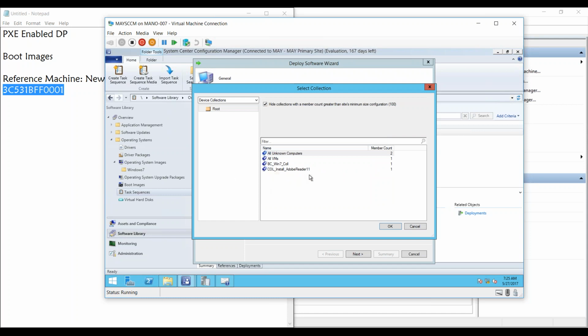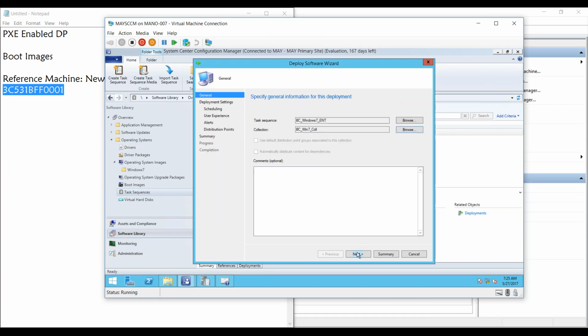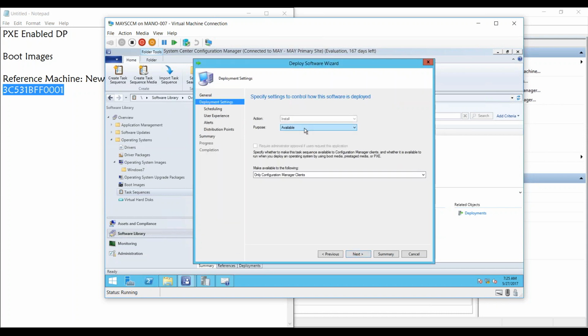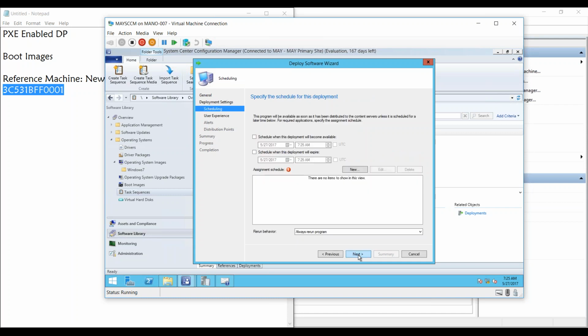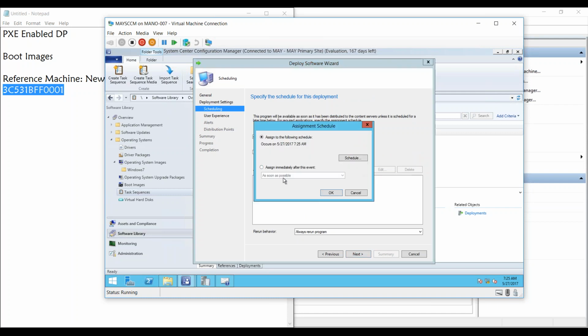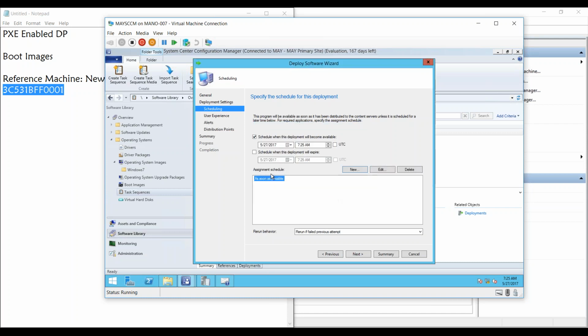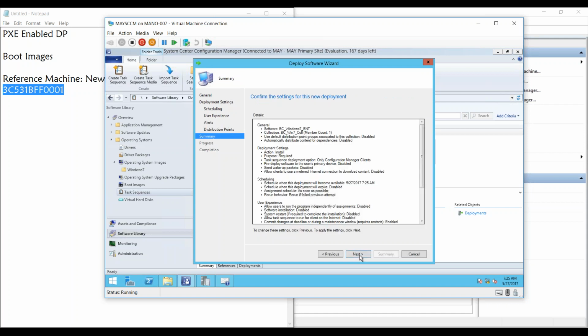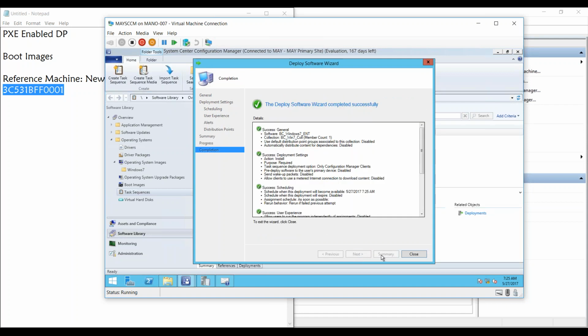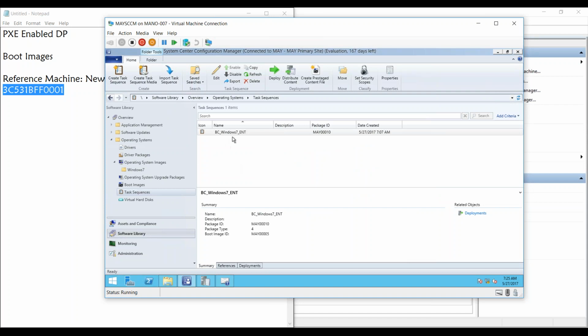So, Win7 collection. Is it available? No. By default, I want it to push, required. All this is default here, so I'm not explaining. Deployment, we have seen multiple times how to deploy an application or package. It's the same thing. Deploying a task sequence is similar to it. The same schedule. Next, next, next. Close. So now the task sequence is deployed.